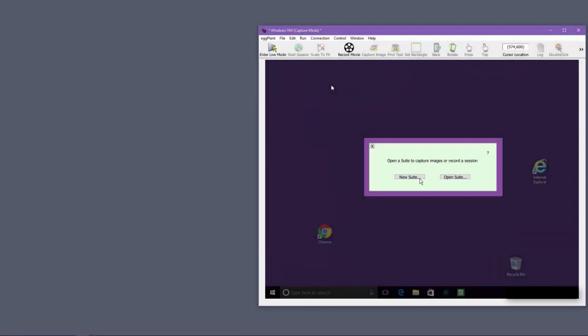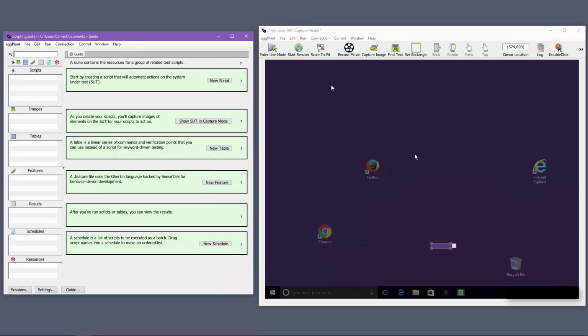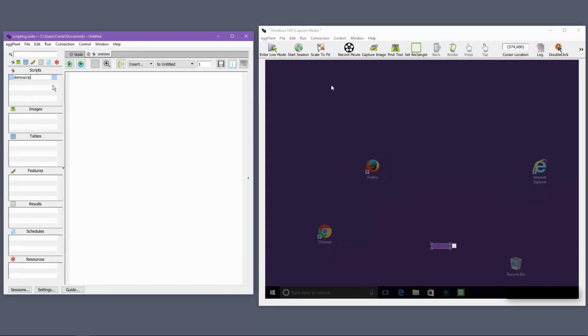If a suite is not already open, create a new suite and add a script. An open suite and script are required so that the code generated by assisted scripting has a place to go. Assisted scripting can be used to start a completely new script or to add additional code into a pre-existing script.